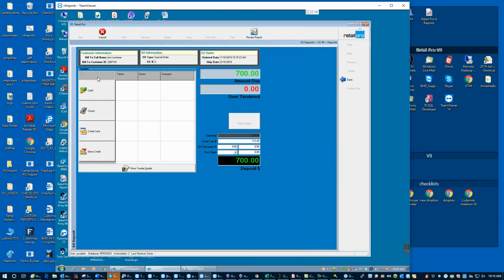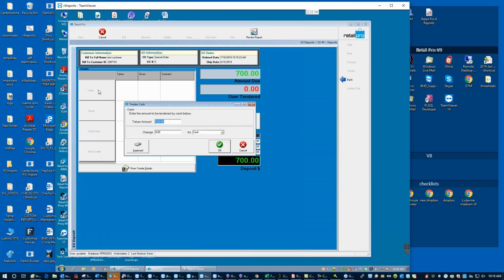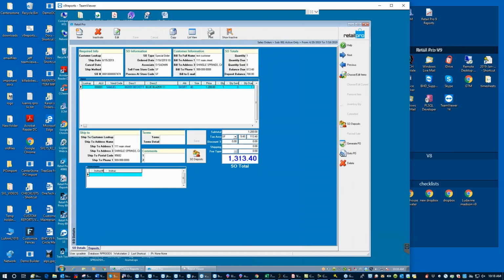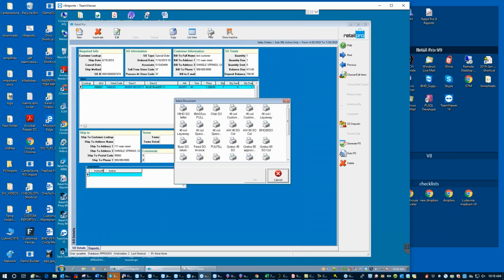Hit the tender button, and then take the form of tender. We're going to stick with cash because it's the easiest. Now, when you print here in this screen, you're only going to get a receipt for the $700. You're not going to get the detail. So a lot of times we set this to update only, and then go back to print my order.